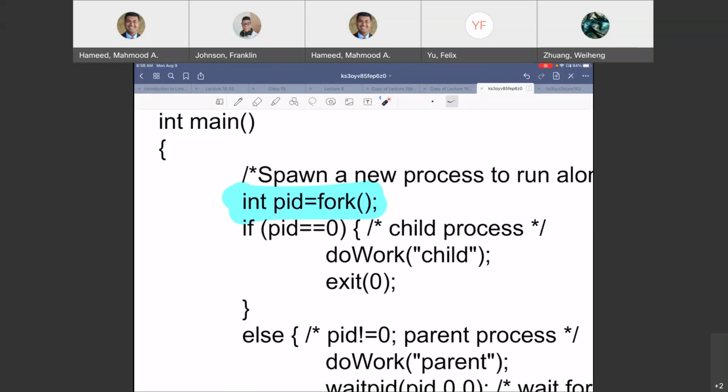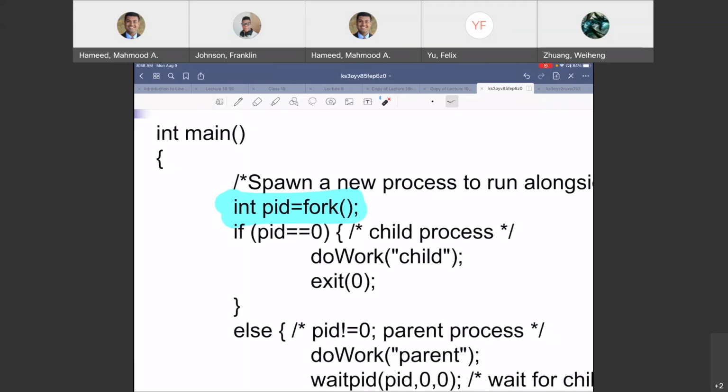PID is an okay name for this, maybe not the best name. The reason is PID is going to be a PID only in the parent. In the child, it's going to be a 0. It's not going to be a PID in the child. A better name would be fork value. Fork value equals fork, right? In any case, you have PID over here.